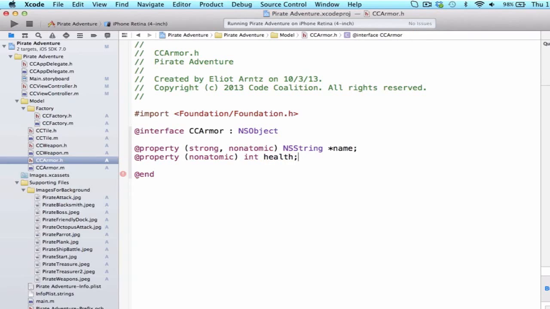So when we add this to our character's health, which we'll set up in our next video, our character will now be able to use the armor to boost their health. So we're going to do @property, nonatomic, int, health.